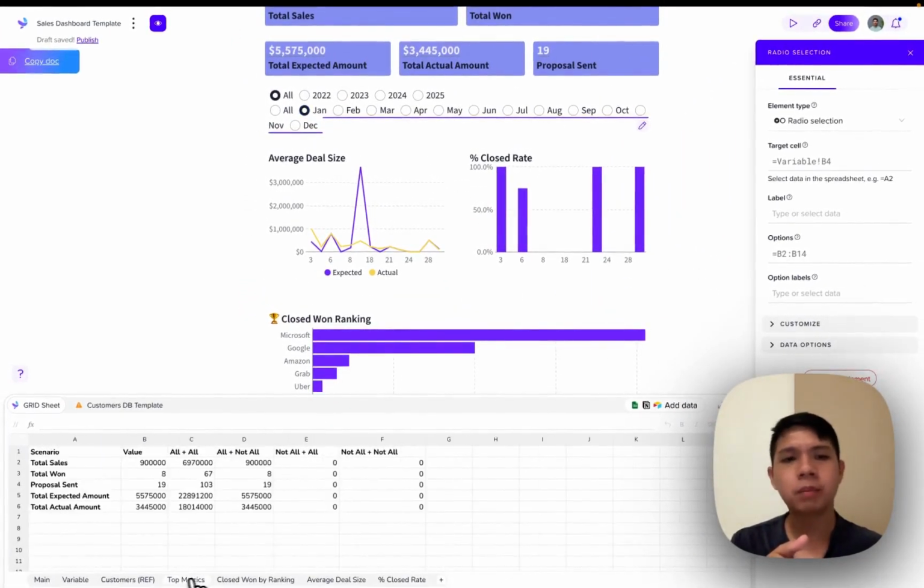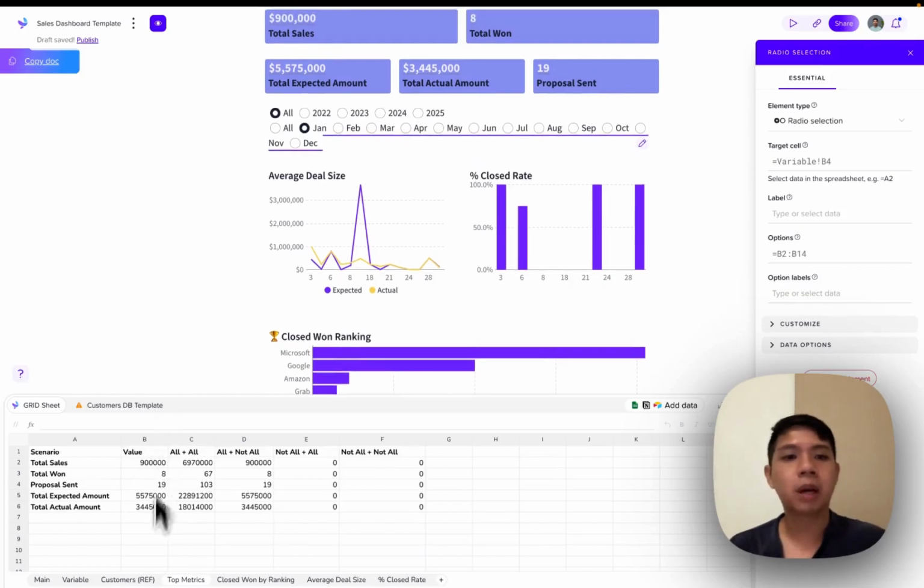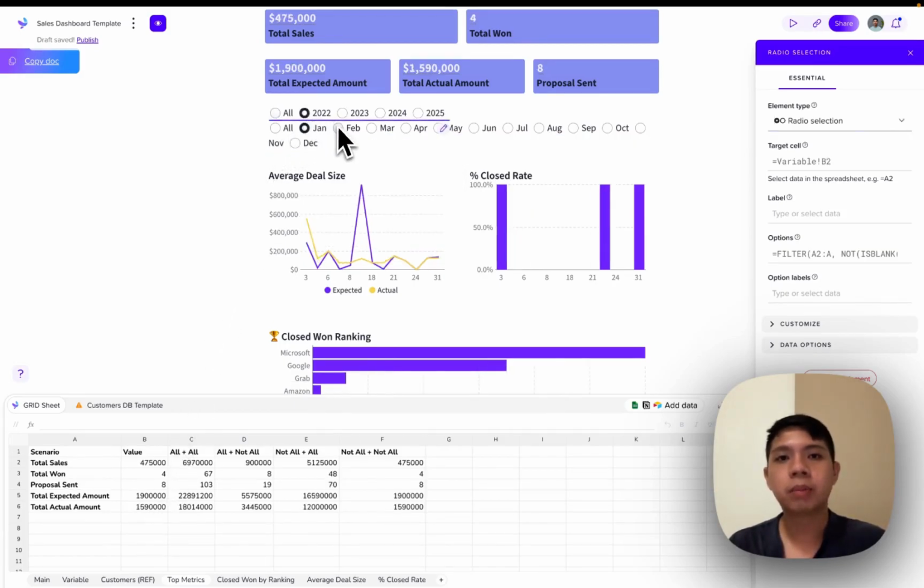Here we have some different formulas. If you're familiar with Google Sheets or Excel, you can probably do it yourself as well. This is a combination of SUMIF and Google Query. Depending on what you select, the value gets updated. For this one, it's a bit more complex, especially because I'm selecting different months, so it depends on the month.